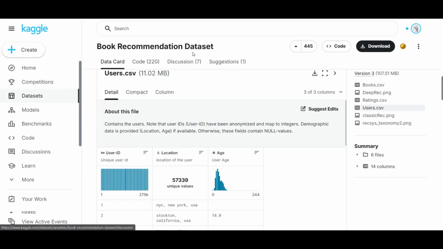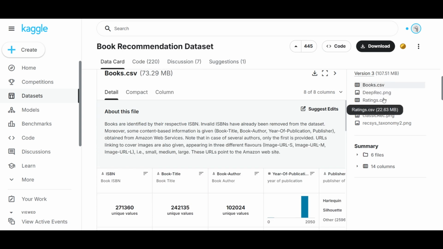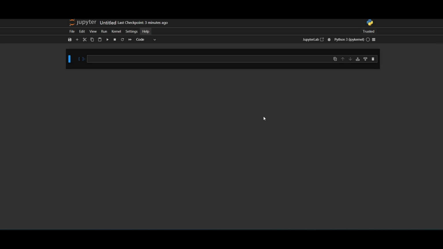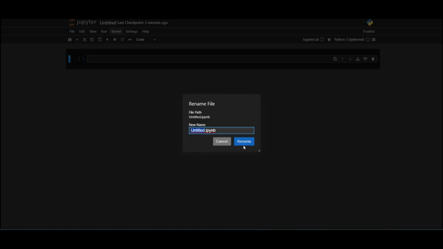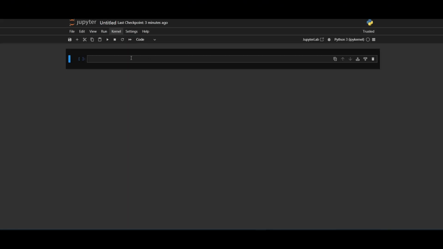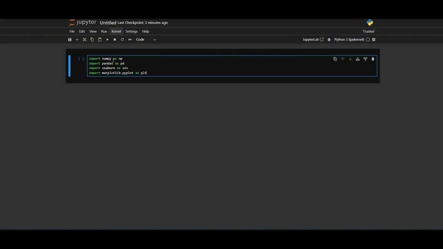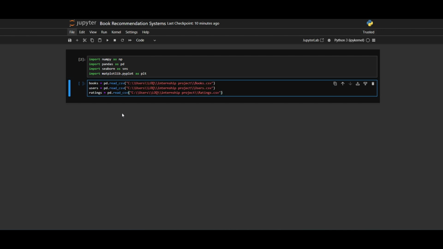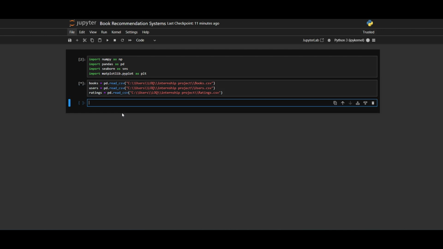We'll be using the book recommendation dataset from Kaggle. We'll use three CSV files, that is book.csv, rating.csv, and user.csv file. Okay, I'll be using Jupyter Notebook to write the code. Let's give the name of this file as book recommendation system. And let's import all the necessary libraries, that is NumPy, Pandas, Seaborn, and Matplotlib. Okay, now let's import all the CSV files that we have downloaded, that is book.csv, user, and rating.csv.